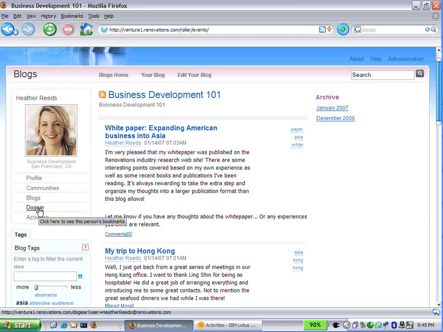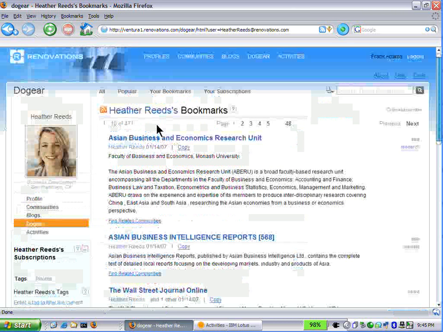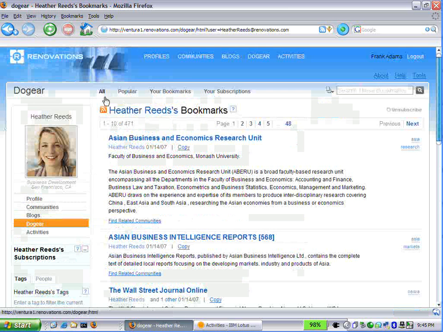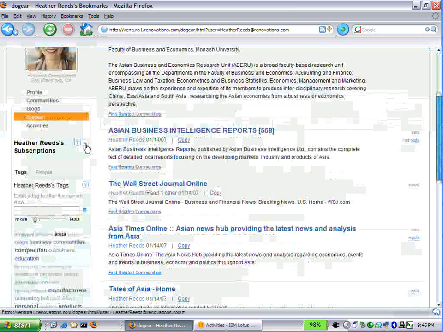Frank continues onto Heather's Dog Ear page, where bookmarks are stored and shared. Dog Ear makes it easier to manage and share bookmarks. At the top of the page, general navigation controls allow him to display additional bookmarks and subscriptions, including his own. He may be able to learn even more about Heather's expertise and interests by reviewing her subscriptions.